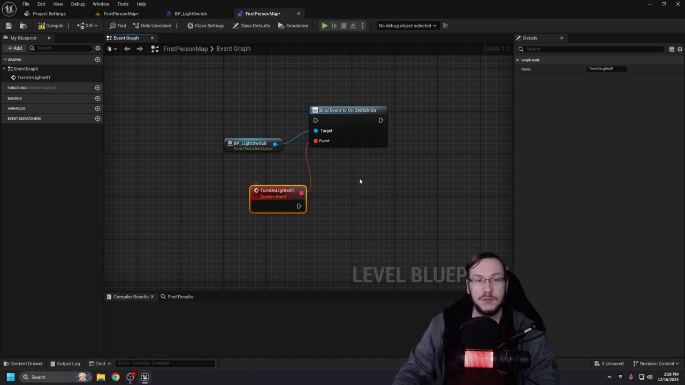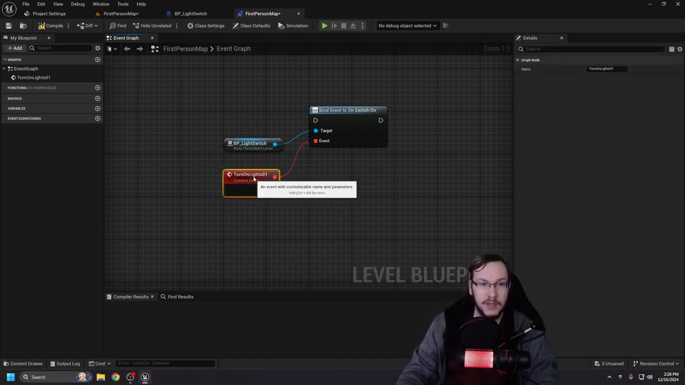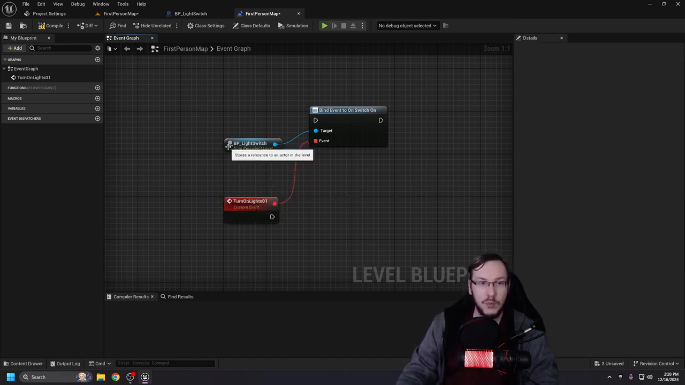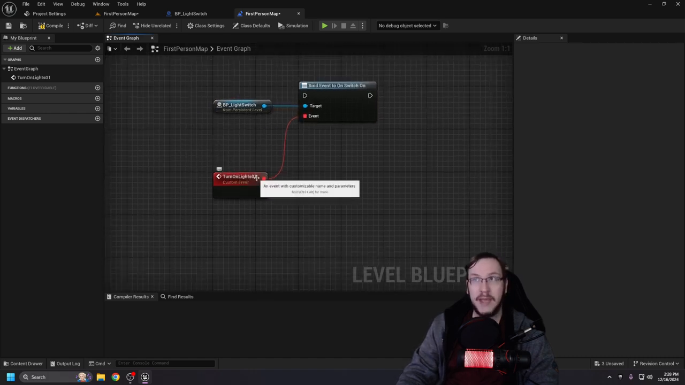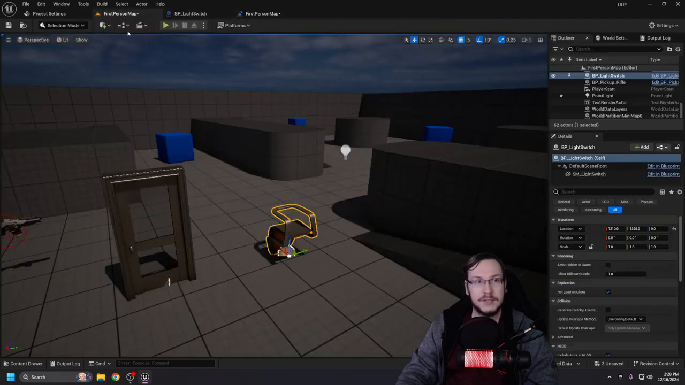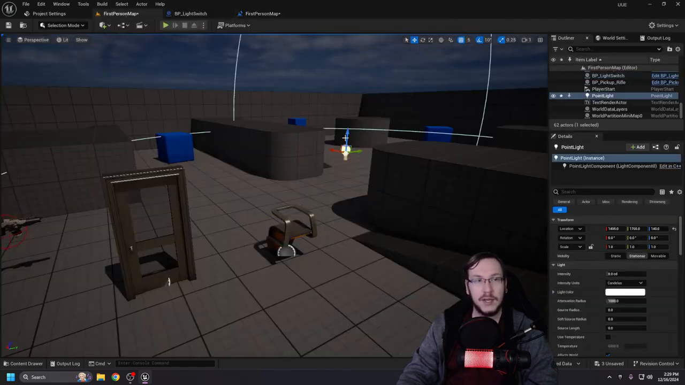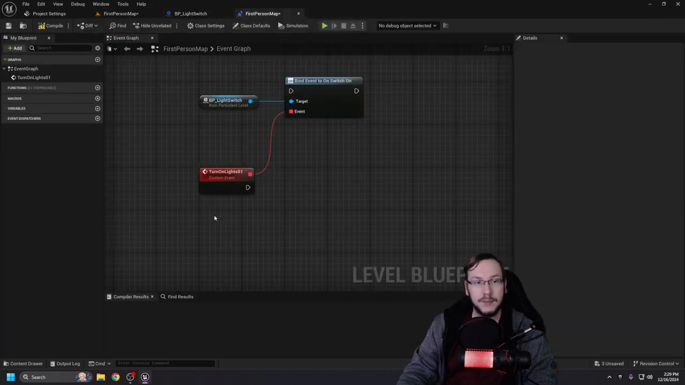And the reason it's 1 is because you might have multiple switches. So we're going to turn on lights 1. Another way you could do that, by the way, is name it based on location if you know your map really well. And let's go get a reference to at least one of the lights that we need. So this one. We're going to go to our first person map blueprint, right click and create a reference.